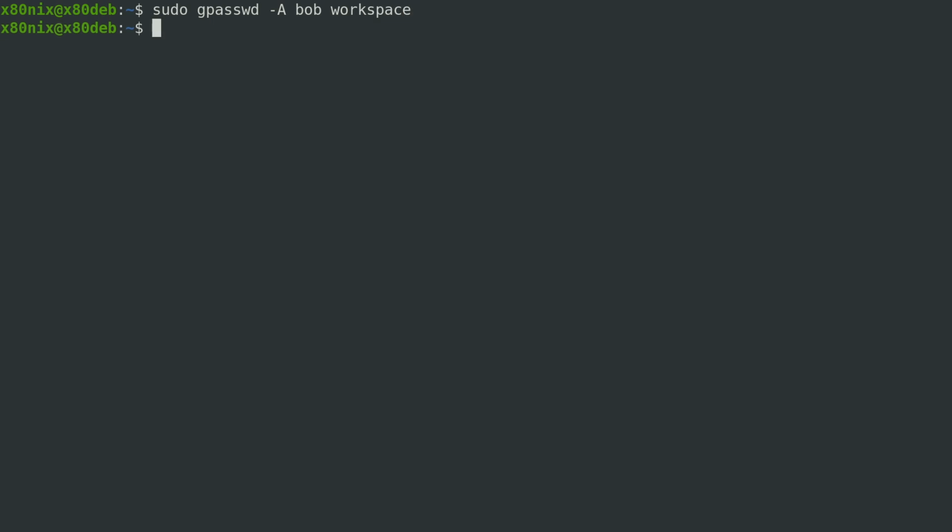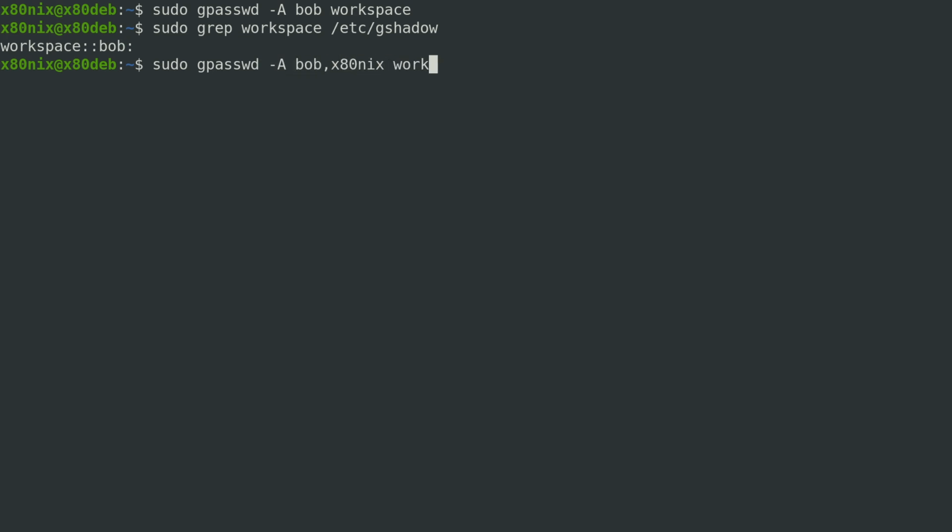and we can see that that's actually in gshadow. So root is able to see the list of admins. gshadow. We can see that Bob is listed there. So if we want multiple users, we have to pass a list. Our group. And now we can see our list of admins there.